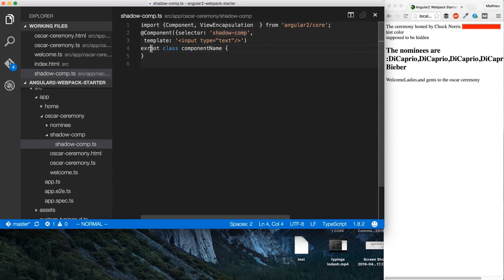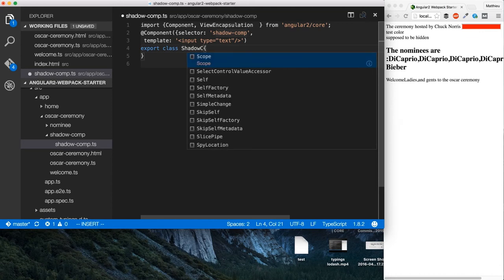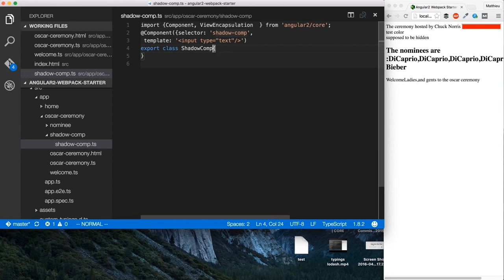We export our class and we name it ShadowComp. So that's the basic. We need to do one last thing before that, which is to import ViewEncapsulation with encapsulation. Then we're going to use ViewEncapsulation.None. This is the default value, which means that we're not using the Shadow DOM for now.